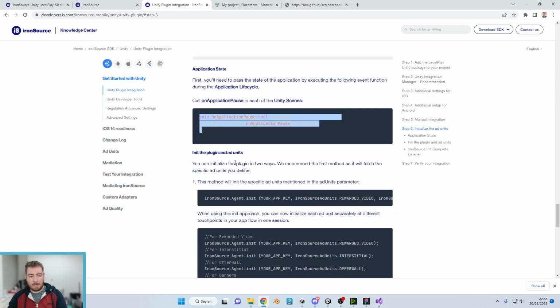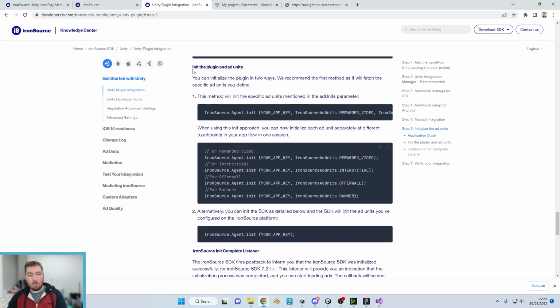But if we go back to here, we now want to initialize the adapter. There are two ways to do it, as stated here. You can do it by specifying the exact ad units that you want, whether that be the rewarded video, the interstitial, the offer wall, or the banner ones. Or you can just integrate all of them at once.